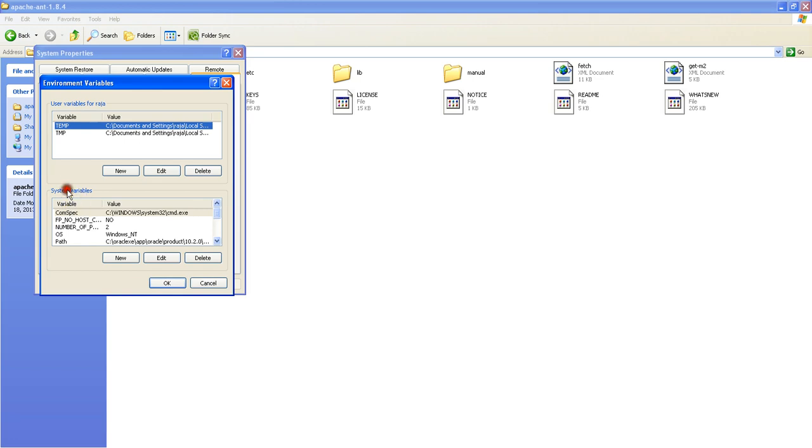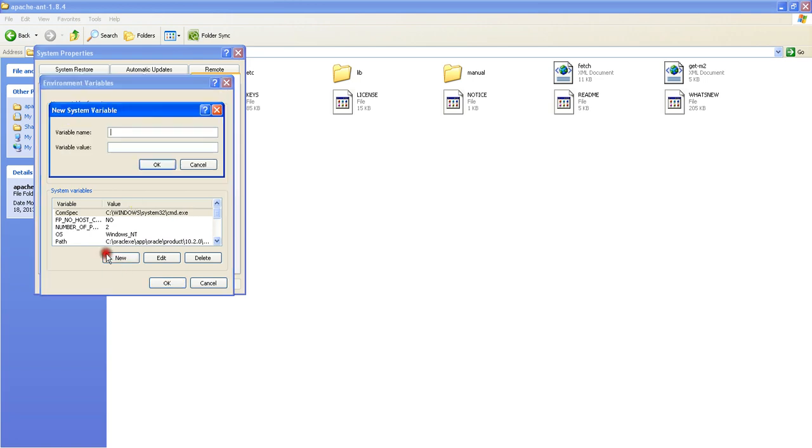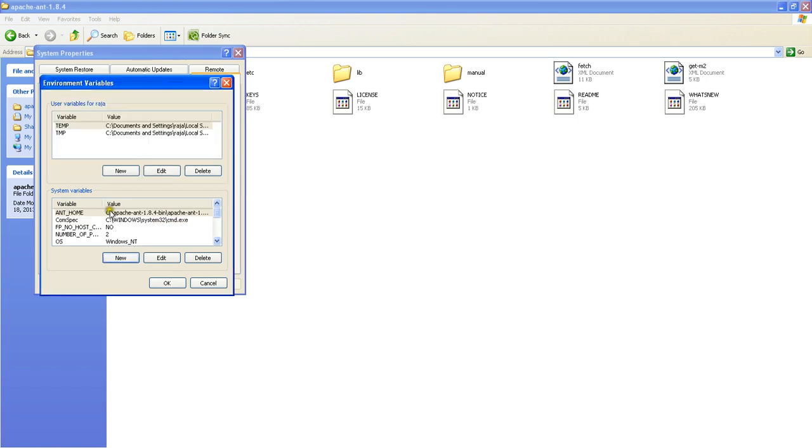If you see at the system variables, you will see a new button. So create a new system variable called ANT_HOME and provide the path up to the folder where you will have all these libraries, binary, bin, manual, etc. Right. So provide the path up to the folder where you will find all these files and just click on the OK button, which will create a new environment variable in your system called ANT_HOME.